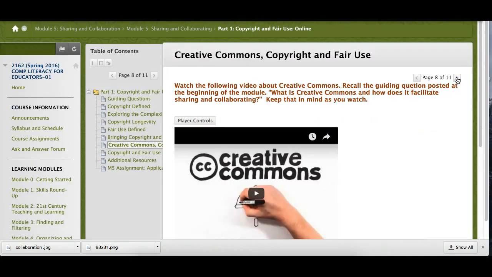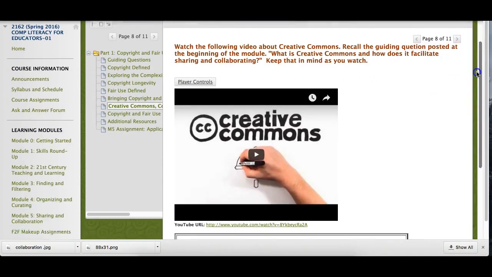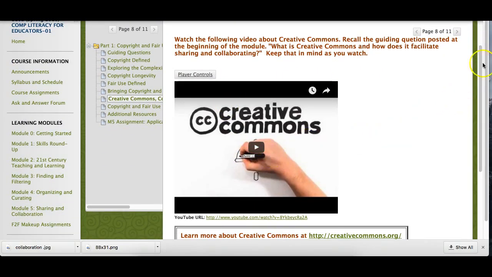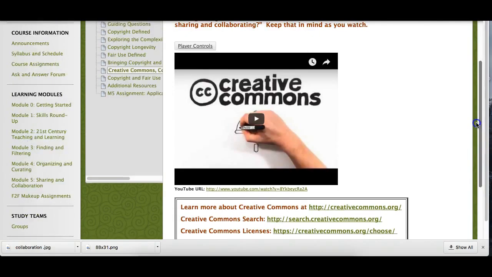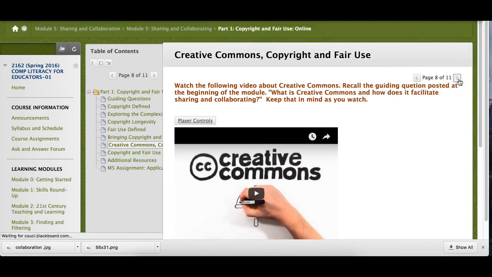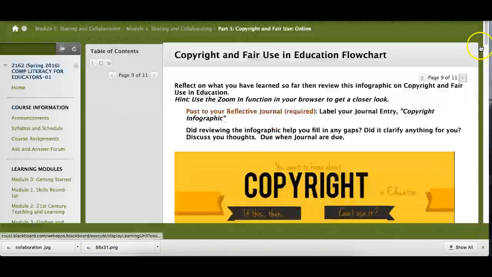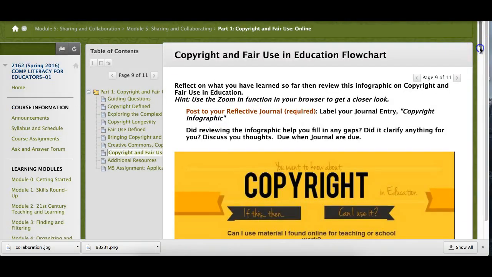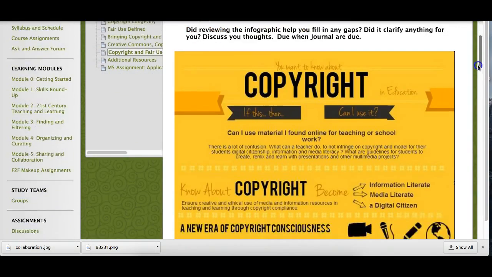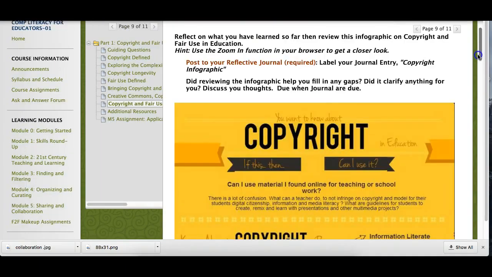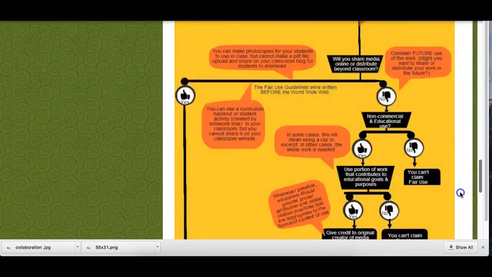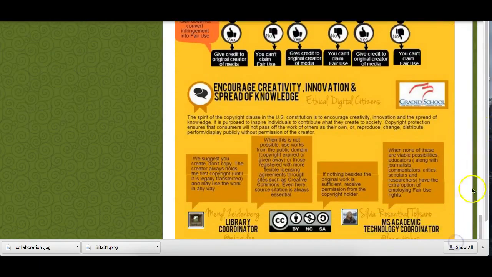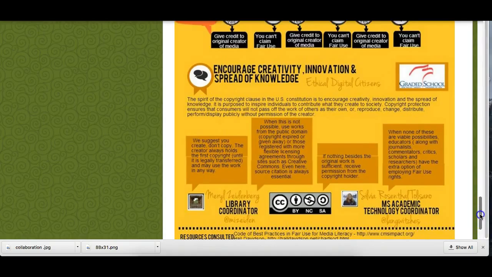In this next section here on Creative Commons, there's a video here on what Creative Commons is all about, and here's some more information on Creative Commons. Finally, we wrap it up with a copyright and fair use in education flowchart or an infographic, and go ahead and read over that.